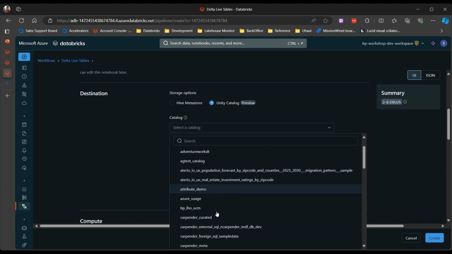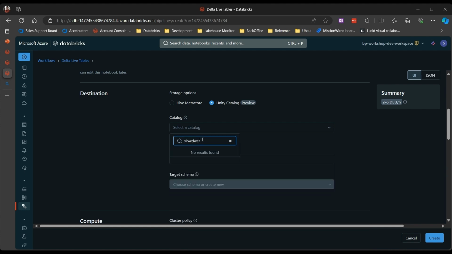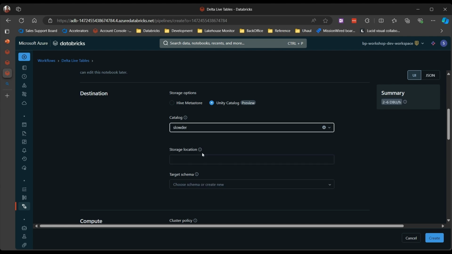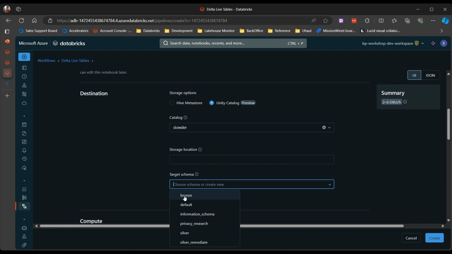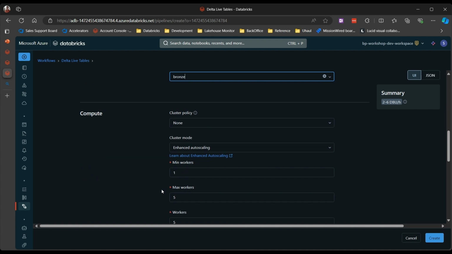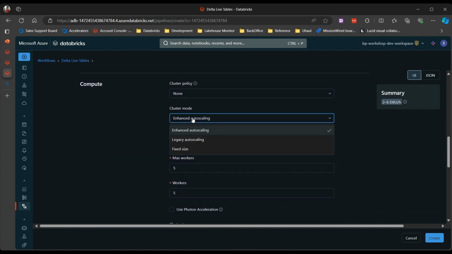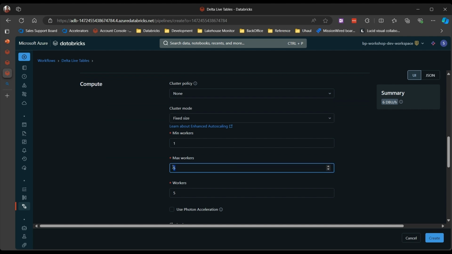I'm going to stick this in my Slouter catalog. I'm not going to override the storage location. I want that data written to the same location where the catalog is set up to write, but I want to write this to bronze. So down here in compute, don't need auto scaling for this little demo, so we're going to go fixed size, 1 min, 1 max, 1 worker.